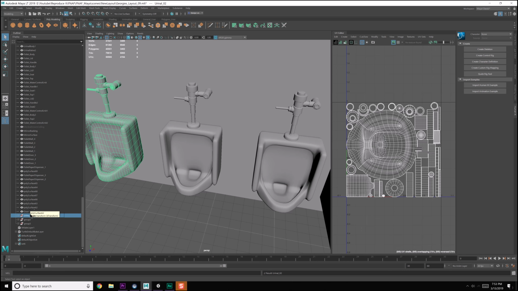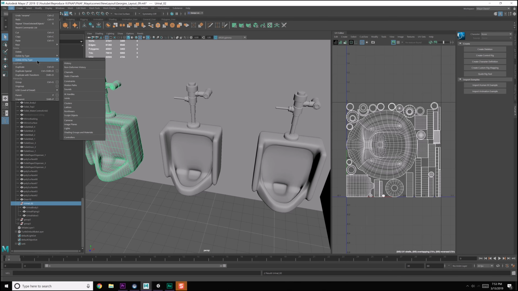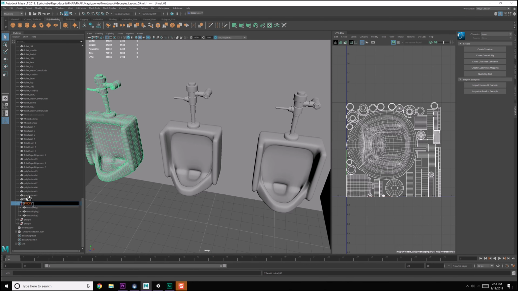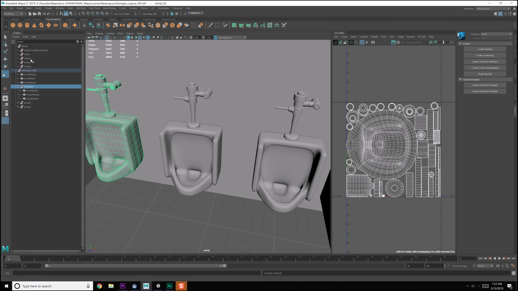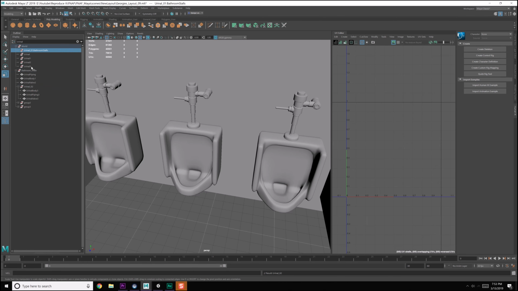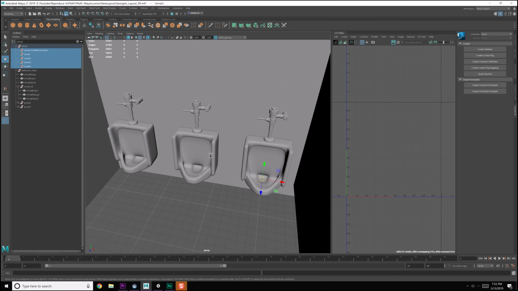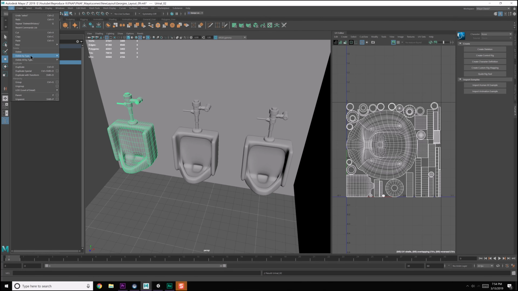Okay, so where's urinal 1? We're going to do edit, delete by type, all, history, and see if that gets rid of it. No, it doesn't. So somewhere there's a urinal 1, but I don't know. Let's type in urinal. Come on. So here's a bunch of urinal nodes. Oh, I didn't think I'd be saying that right now. And we're going to go ahead and hit delete and get rid of them. And if we do that, let's do edit, delete all by type history, and it's still going to 2. Why is it going to 2?